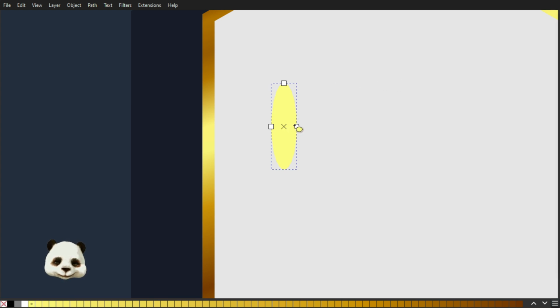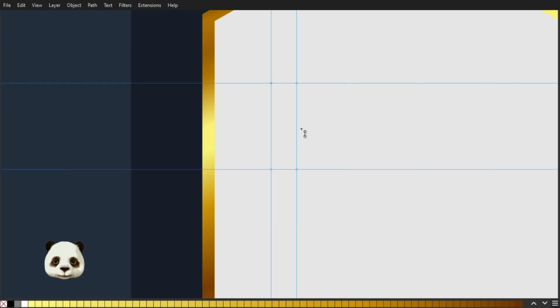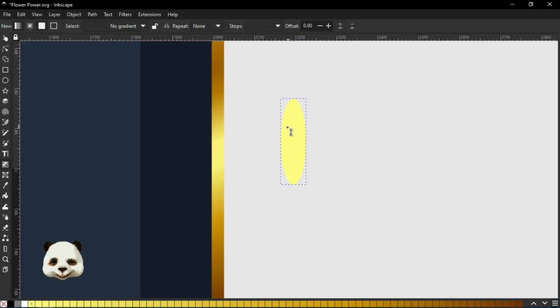Actually, you know what? Let's do a gradient inside of it. What's the other gradient? Shift G? Oh no. What the heck did I do? I don't know. So Shift G does something else. We want a circular one. So let's try to push a circular one like so.